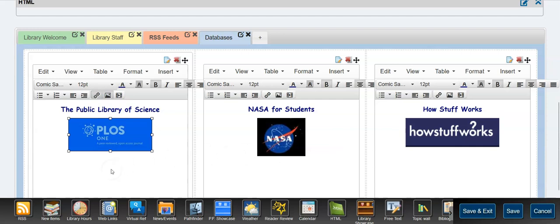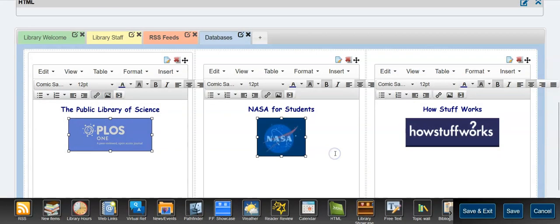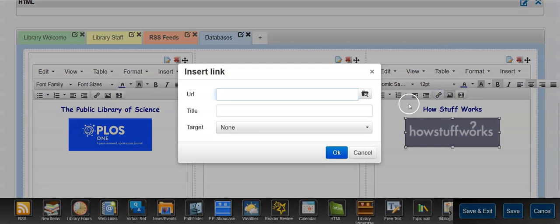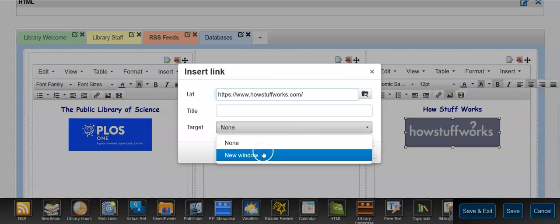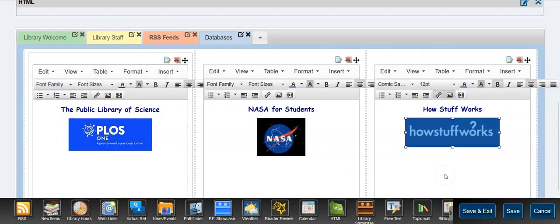Now let's add our NASA link to the image. I'm highlighting my image. I'll click Insert Edit Link, paste in my URL, always have it open to a new window, and click OK. And now we have one more to add. Click my image, Insert Edit Link, paste in the URL for the site, new window. Remember, you could type something in here if someone were to cursor over the icon. Click OK. Let's save and exit and have a look.